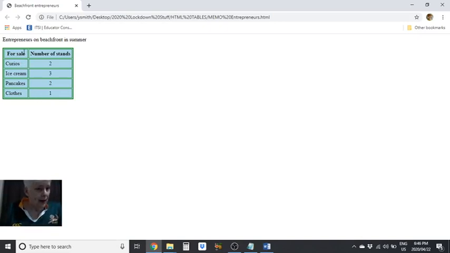So the first thing I would have done is open the table element. Number 2, I would have opened table header, typed the words for sale, and closed the table header. Then I would have gone underneath that and opened another table header for number of stands, typed the text there, and closed the table header. Now I'm ready to open my first row. Open a table row, open table data, type curios, close table data. You know where I'm going now. Open table data, type 2, close table data.